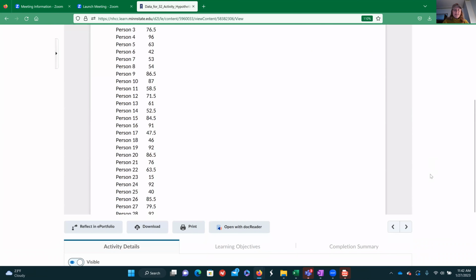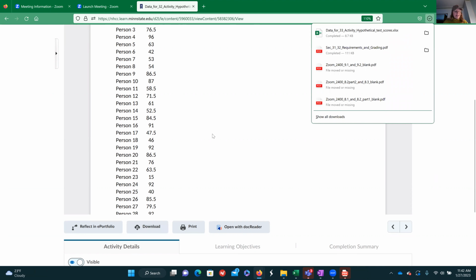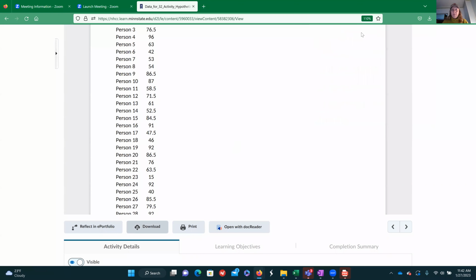And just like before, it doesn't look like an Excel sheet right when I open it, but I click download. Depending on what browser you're using, sometimes with Chrome, it puts it at the bottom of the web page, and with Firefox, it puts it up in this little area. And then you can open it from here.